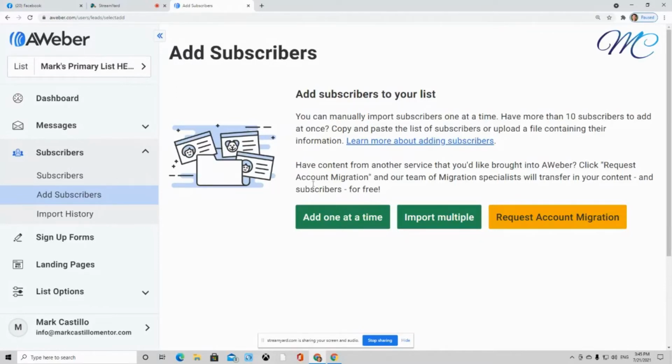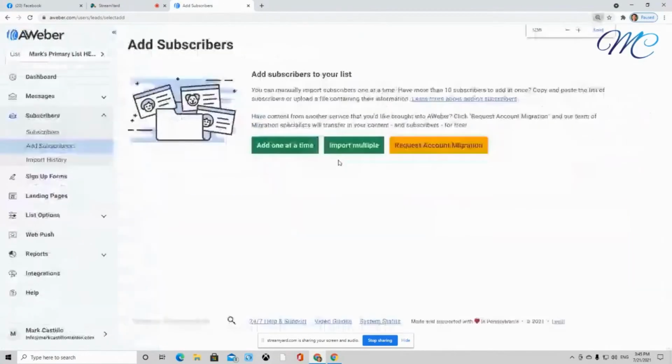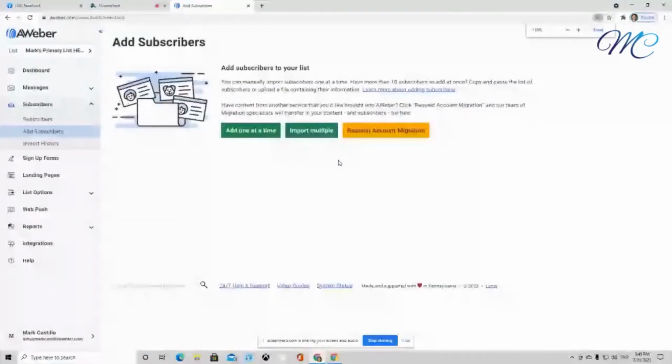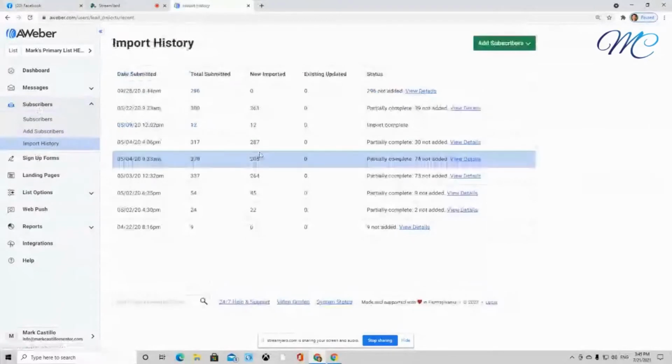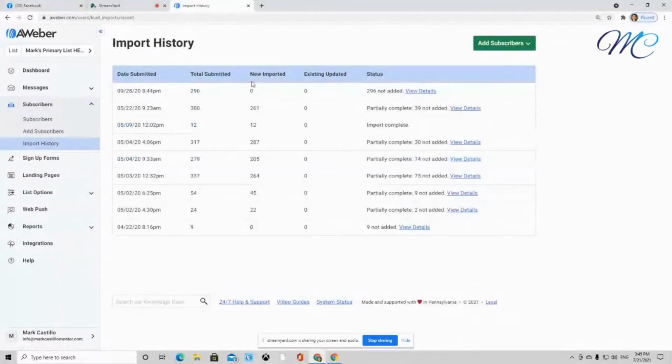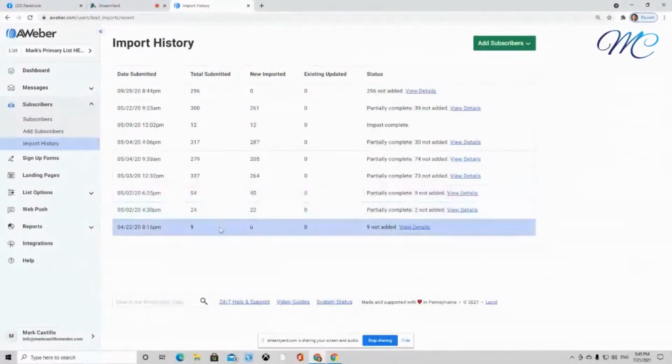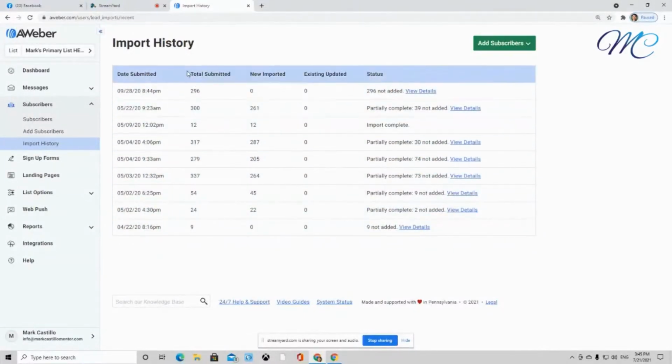If you want to import multiple subscribers, let's say that you have an Excel spreadsheet with a list of subscribers that you want to import into your autoresponder, all you have to do is click on import multiple and follow the directions from there. Now since we're under subscribers, we can go to import history, and we can take a look at how many subscribers were added and what the import history looks like. So you can view that history by going to subscribers and import history.